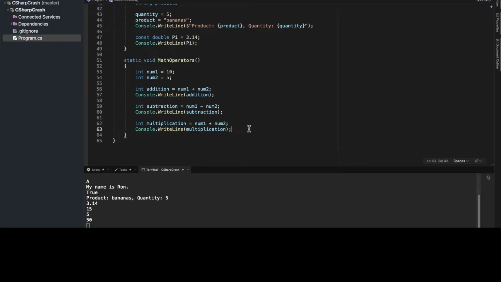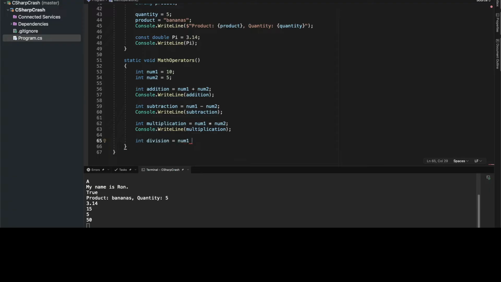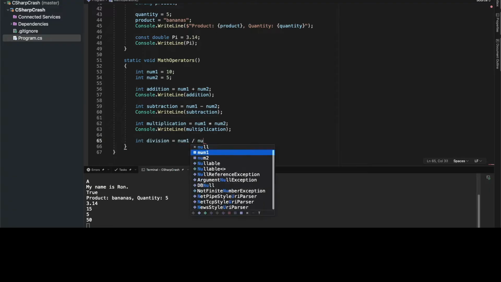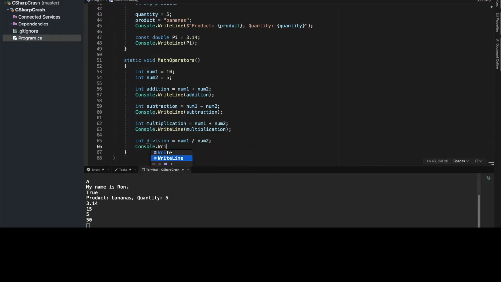And lastly, we're going to do division. So let's do int division is equal to num1, and to represent dividing or division, we're just going to use a / num2. And let's just output that, console.WriteLine division. And let's run this and see what we get. So we get 2.